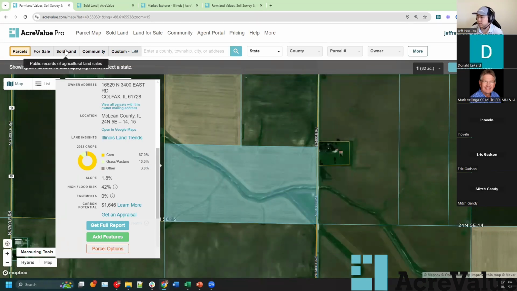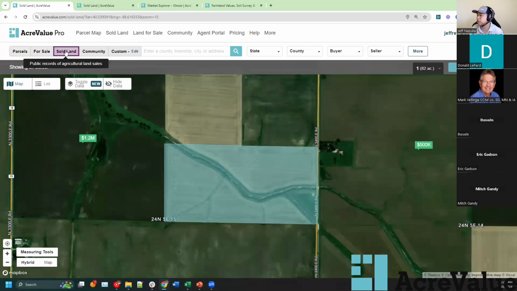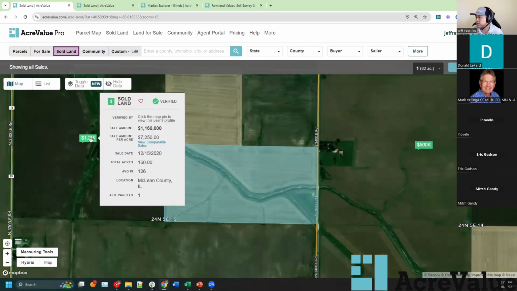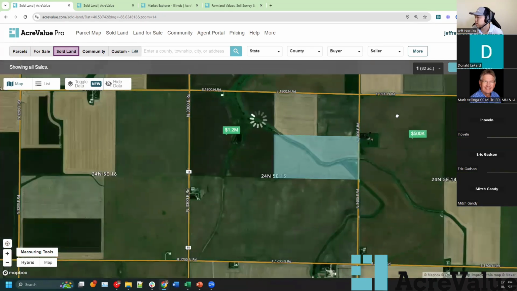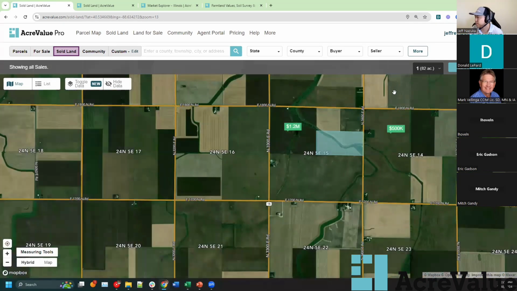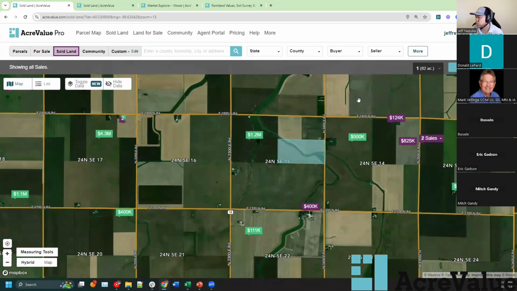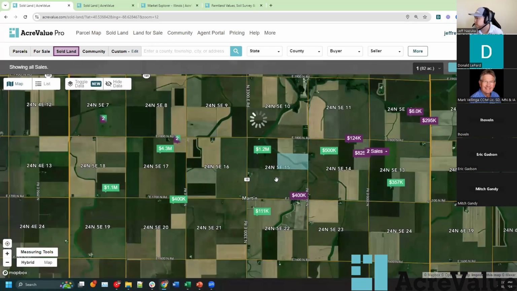I'm going to move away from that and go to a map view that will instead show me flags of sales that have happened in the past. Let me zoom out a little bit to show you. Each of these flags represents a sale of a property that has happened in the past. There's a lot of sales.